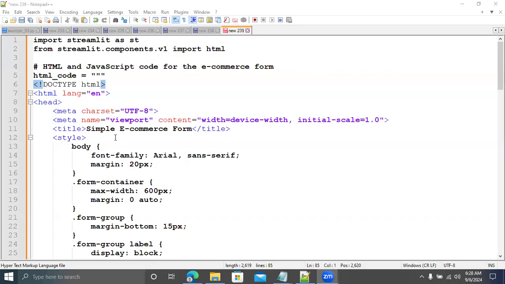Hi, good morning. In today's session, we're going to discuss how to create a simple e-commerce application form with the help of the Streamlit application. You know we have used various components for sliders, for drop downs, and for text box. We have used different components to create simple web applications.